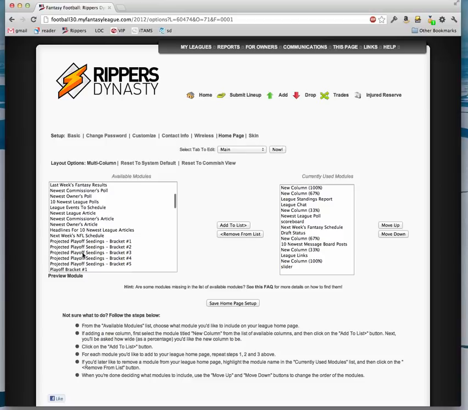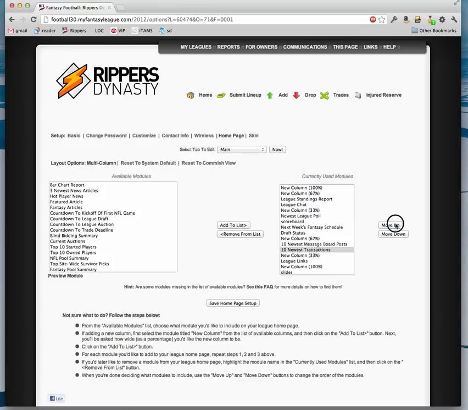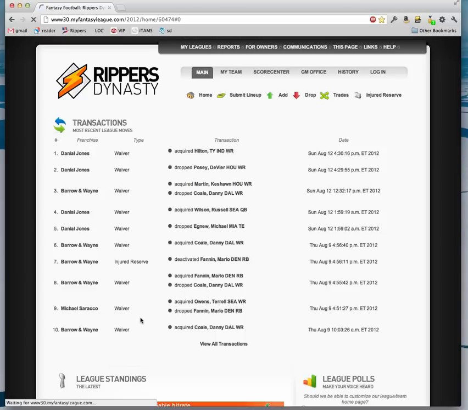It's always kind of hard to find them because there's so many of them. 10 newest transactions here, and add it to list. Just put it up top, because if you don't do that, if one module is being used on another tab, it's not going to show up in the available modules otherwise. So you have to remove it, save it, and then go back and add it. If you were to save that, this is what it would look like. It would look terrible, but just an example.